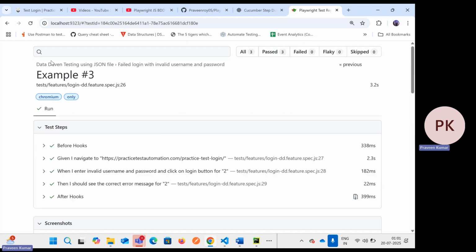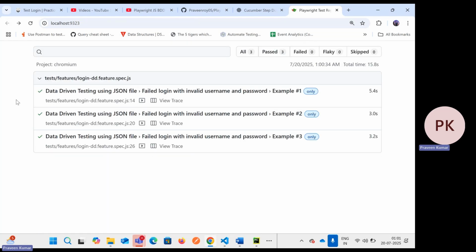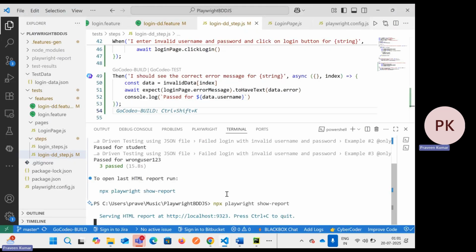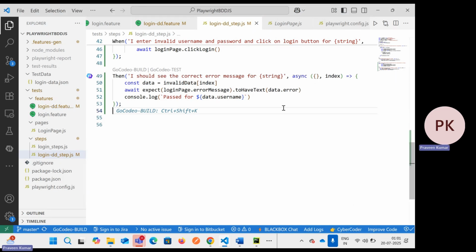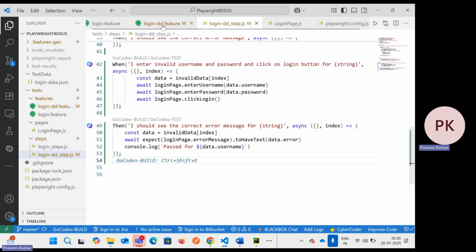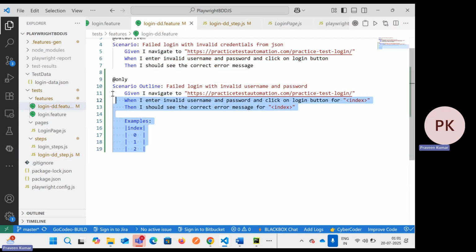So this time, if you see, this looks pretty much better than the previous one. It has generated the report with the different examples that it has taken over here. That means the data it has gotten from the examples table was fetched from the JSON file over here. Okay, so in the next session, we'll talk about how we get the data from the Excel file. We'll be utilizing it in the same way, however we have written the feature file. We'll just change certain things and then we'll see how we get it from the Excel file over here. Okay.